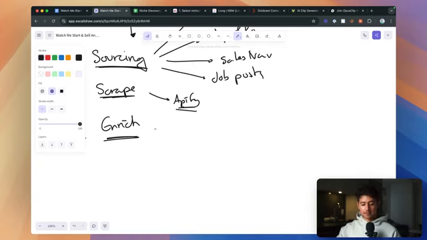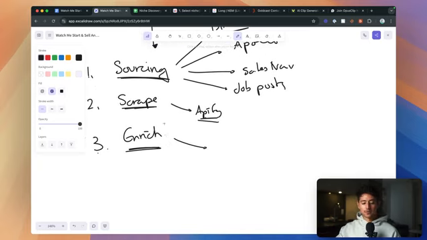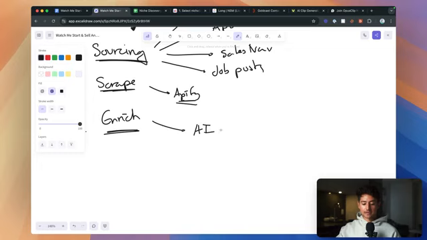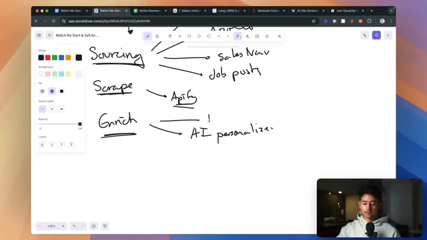But we're going to scrape these using Apify. And then at the end, I'm just going to enrich these. The way I'm going to enrich them is I'll probably AI personalize, but I'm not going to AI personalize all of them. I'm actually going to try getting by with procedural variables, and then AI personalization after.